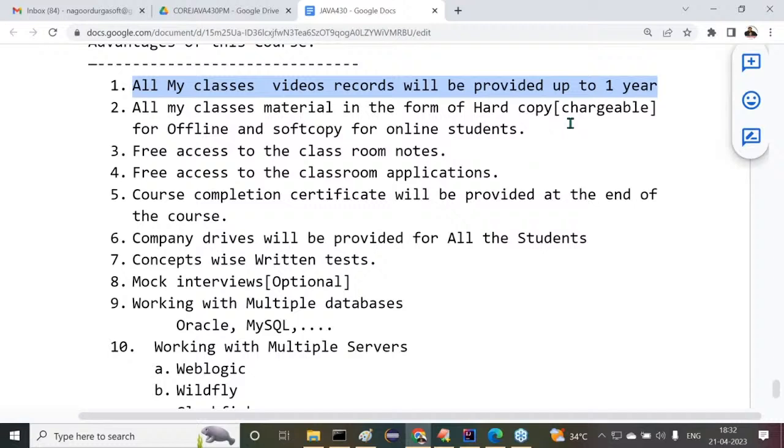Within one hour after completion of the class, that recording will be shared to everybody. So it's going to be available up to one year to you. That one year we calculate after completion of the course, but right from today onwards, videos are going to be available for everybody. Observe carefully, this is very good support that Durgasoft is providing at present. Other institutes are not providing this much support, but Durgasoft is. Why? Because multiple advantages are available by sharing these recorded videos.